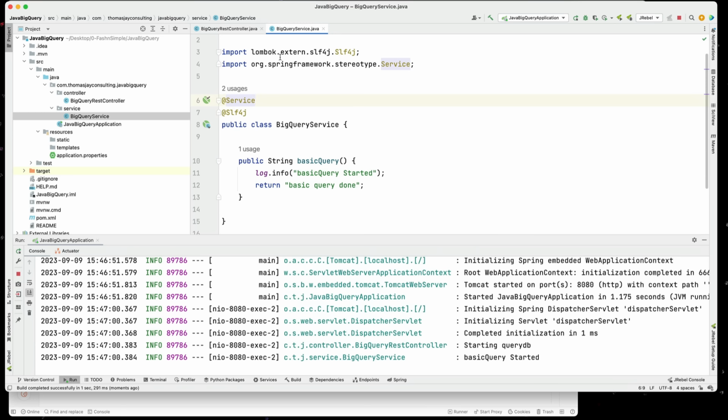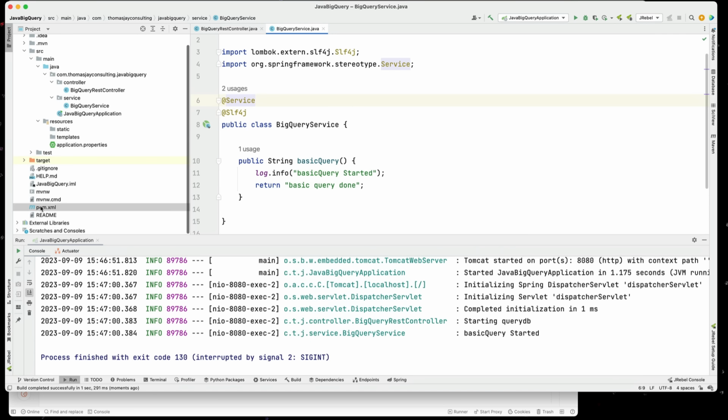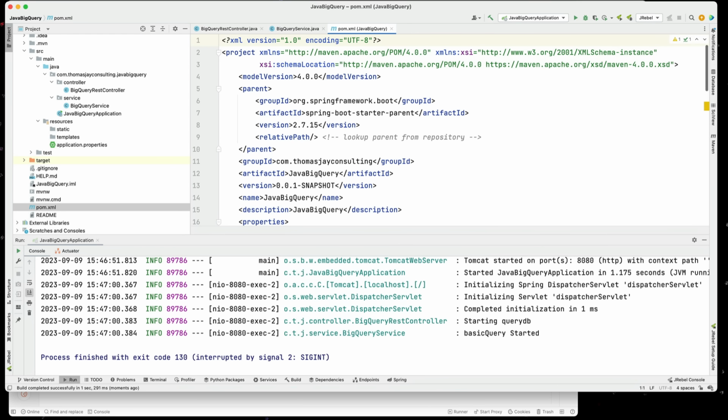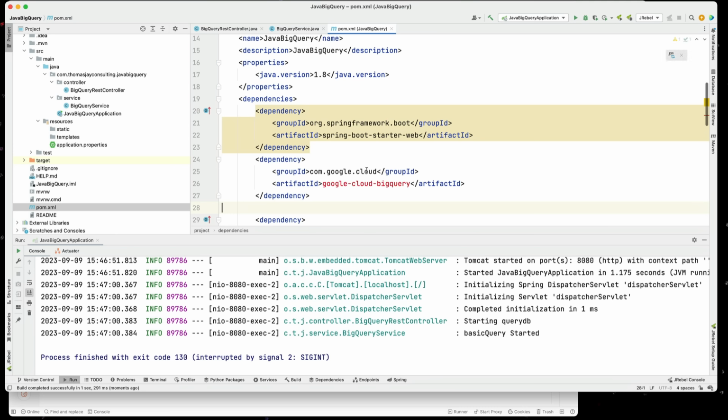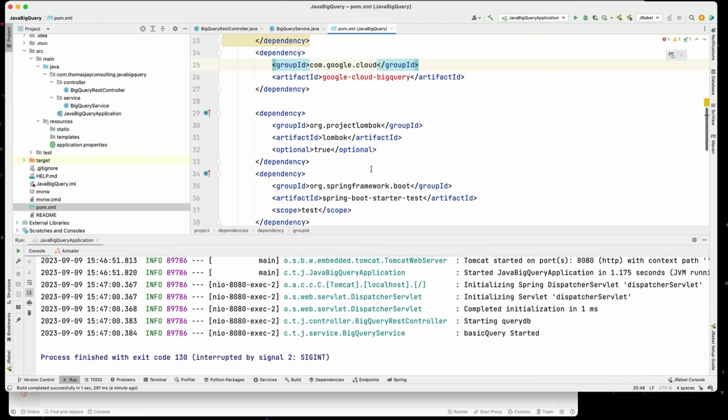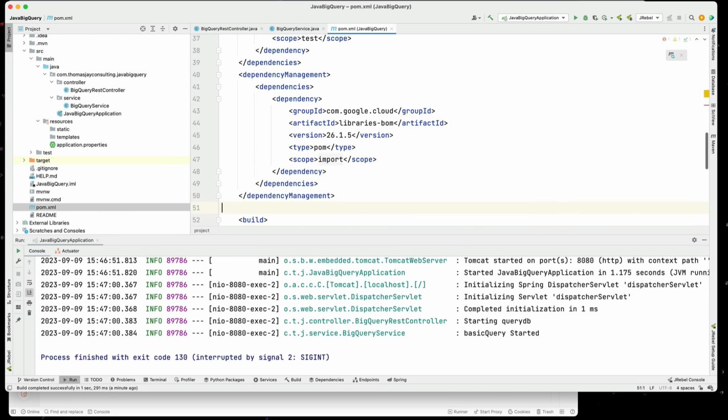I'm going to go ahead and stop this now, and now I'm going to go to the POM file, and we need to add in some libraries for the Google Cloud interfaces. So the first one I'm going to add in here is the Google BigQuery. And I have another entry I'm going to add in here after the dependency for dependency management. So after dependencies, right here, dependency management.